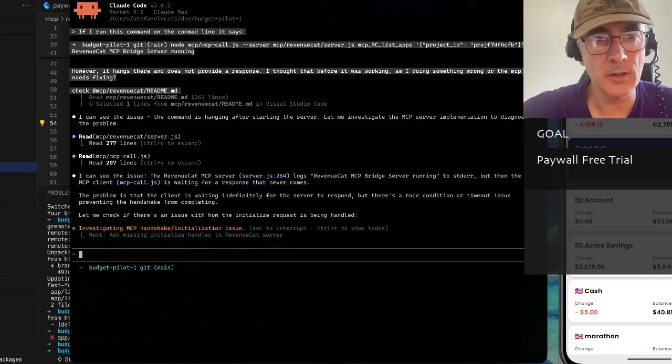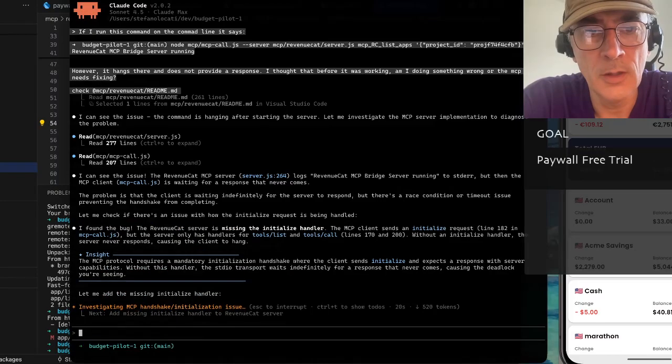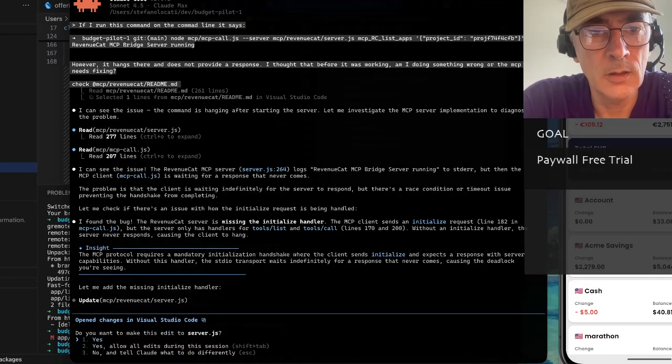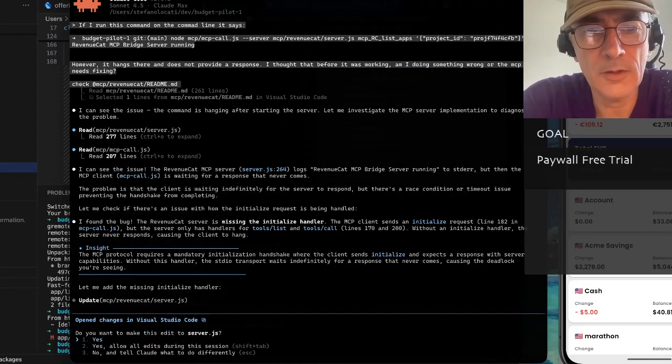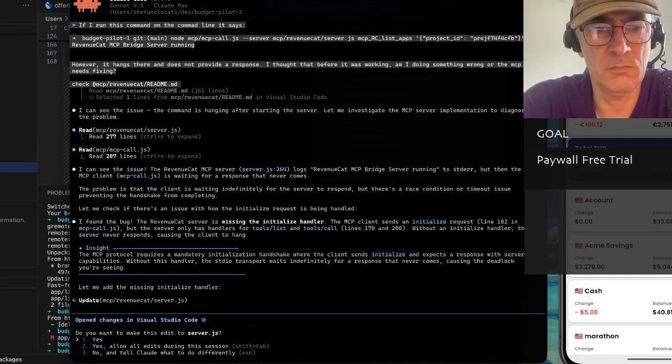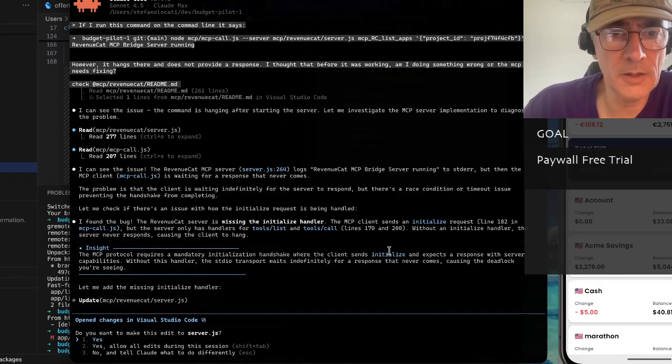I can see the issue. The command is hanging. The logs run into standard error, but then the MCP client is waiting for a response that never comes. The problem is that the client is waiting for the server to respond. Race condition or timeout issue. I found the bug. The Revenuecat server is missing the initialize handler.